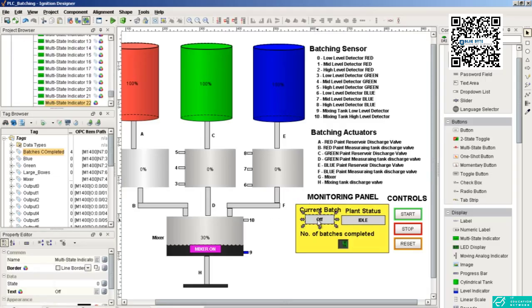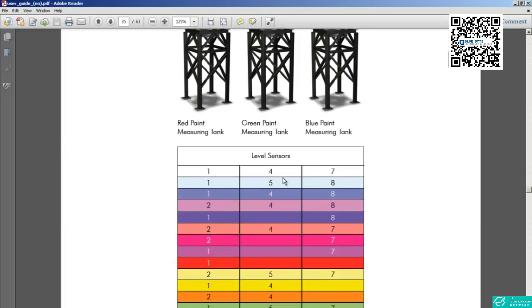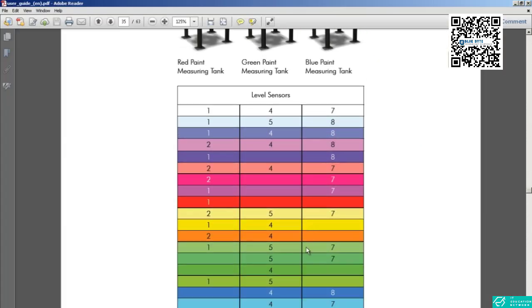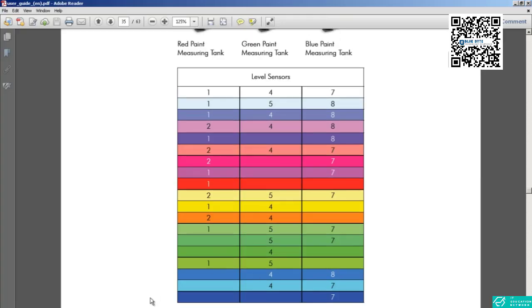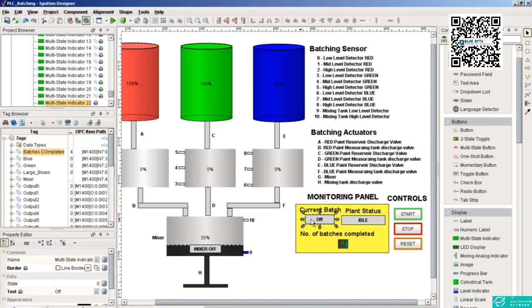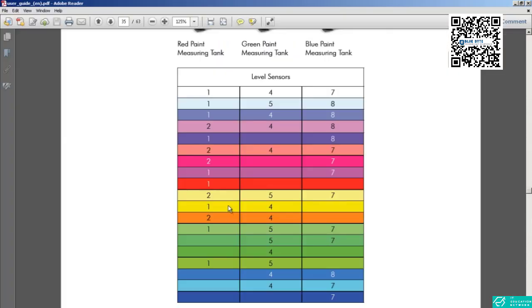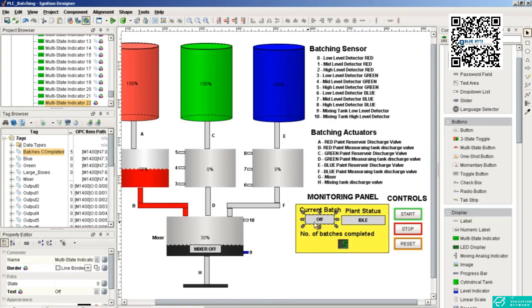Current batch means the current recipe. I have shown you this table: recipe 1, recipe 2, recipe 3, 4, and up to recipe 19 we have here. So we have to write the current recipe number. I can also show you the color. If I know the code of this color, I can directly put the colors here. Just for demonstration, I'm going to write the recipe.